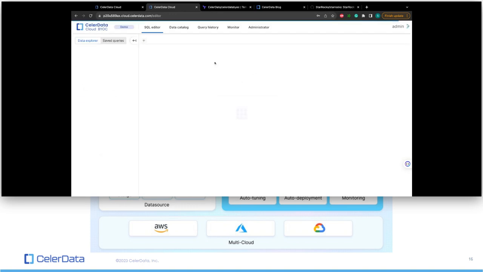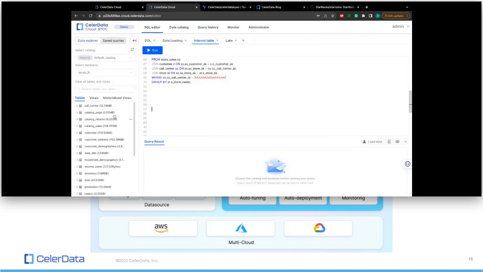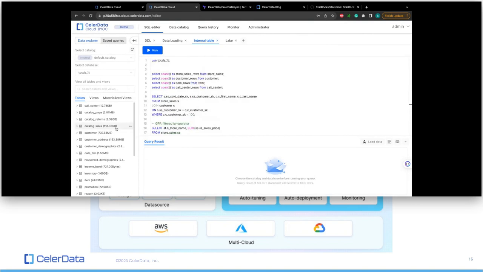Okay, let me in. Good. And okay, so let me explain what is going on here, right? So you can see I have a database called TPCDS 1 terabyte.